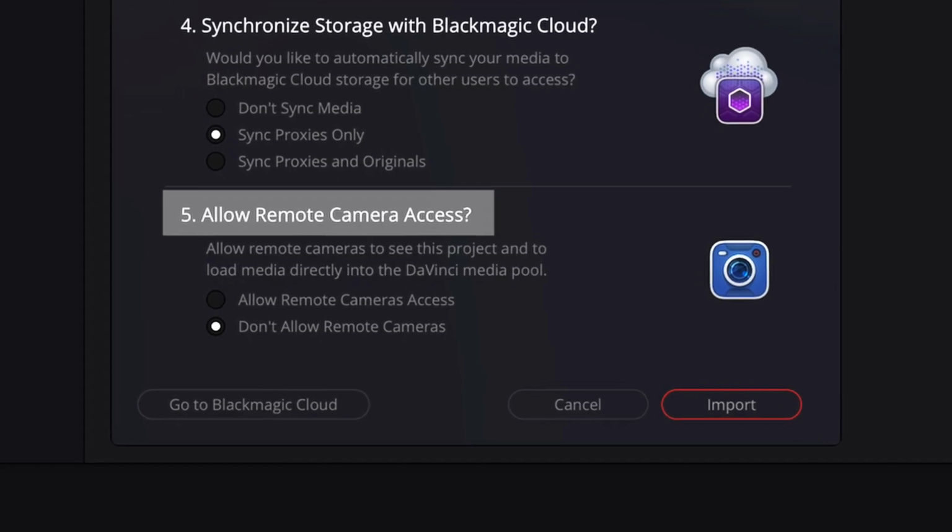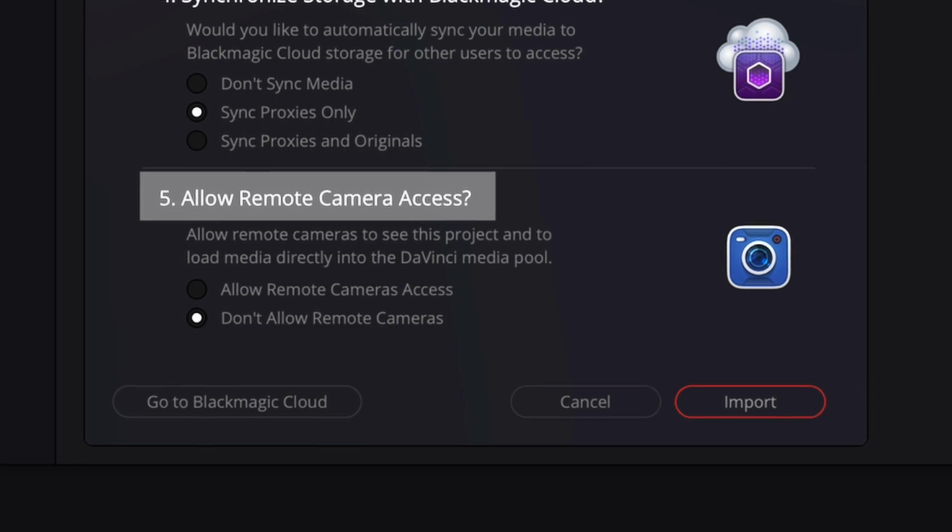And then lastly, you can check if you want this specific project to show up as an option for remote cameras to upload footage or proxies to. So if you use the Blackmagic camera app or one of the other cameras, when you log into the cloud, it'll show you a list of, hey, what project do you want the media to go to? You have to make sure that the project is turned on to show up on that list if you're trying to stream stuff from your camera to your project. All right, and yeah, those are pretty much the main settings.